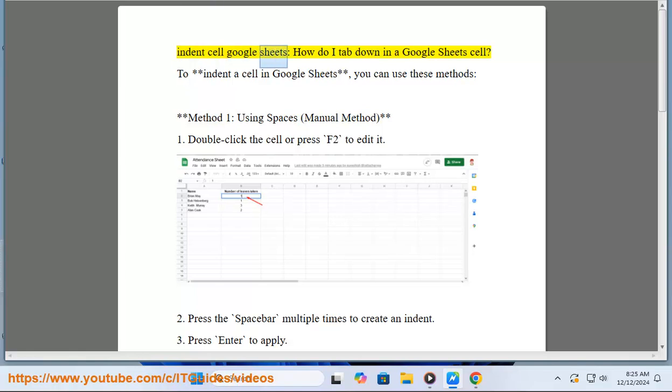Indent cell Google Sheets. How do I tab down in a Google Sheets cell? To indent a cell in Google Sheets, you can use these methods. Method 1, using spaces. Manual method.